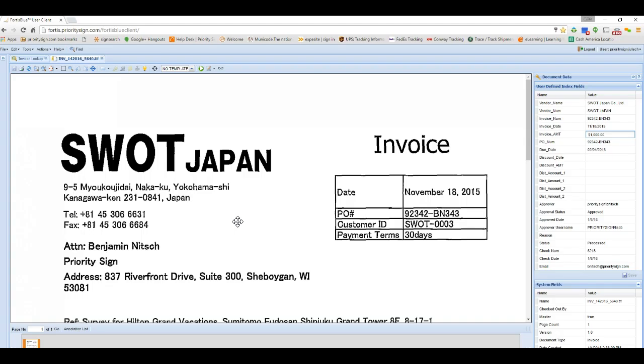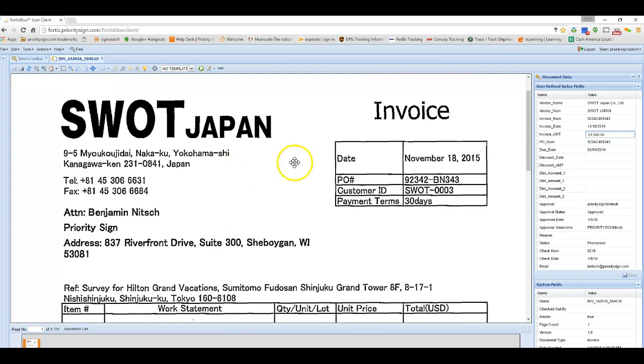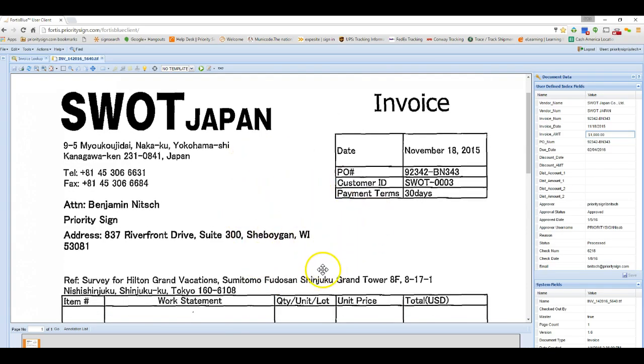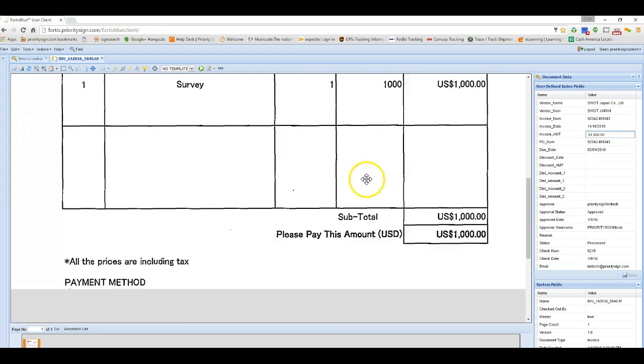And you're going to want to confirm you always have an actual invoice, not a quote or anything like that. Should say invoice on it, and have an invoice number, PO number, and the amount.